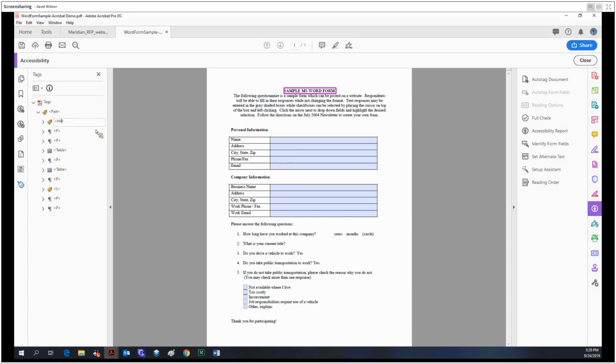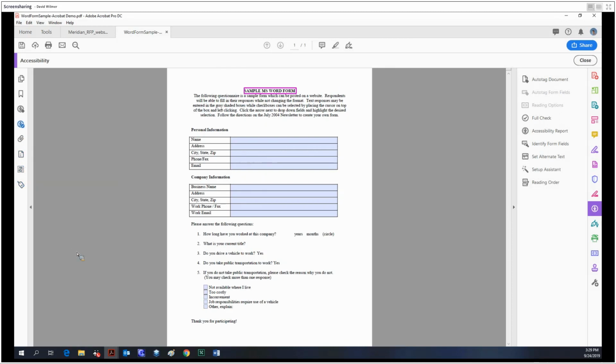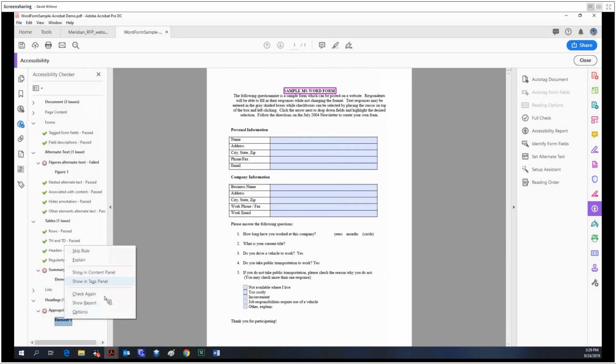But this is a very simple fix. We just got to double-click the tag, change it from an H4 to an H1, enter, and now we have a heading 1, so our nesting is proper. So let's go back into the full check, and it's fixed.